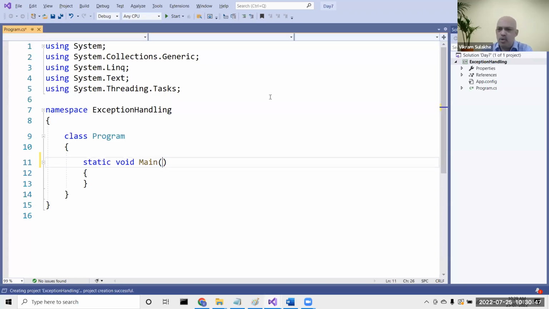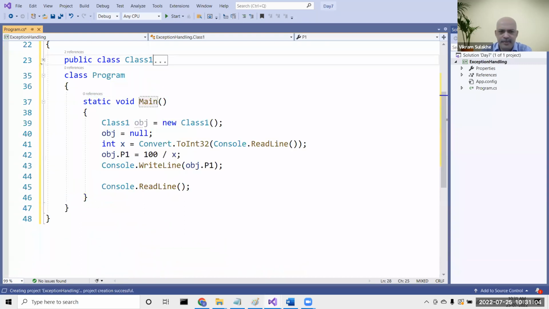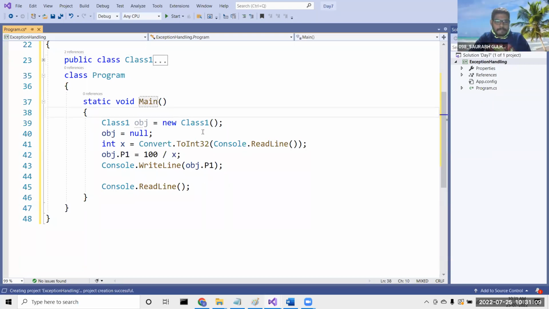All right, so I'm ready to resume. Look at this code snippet. I have a public class with one property, which is P1. There is some code in there: return P1 equal to value. Let's see this code. Okay. I'm in main.